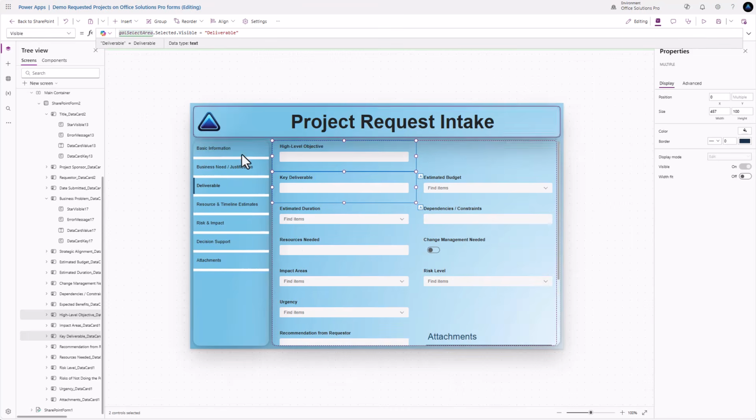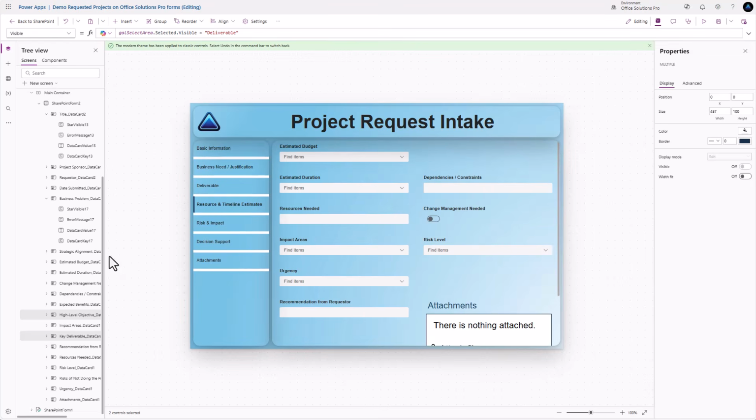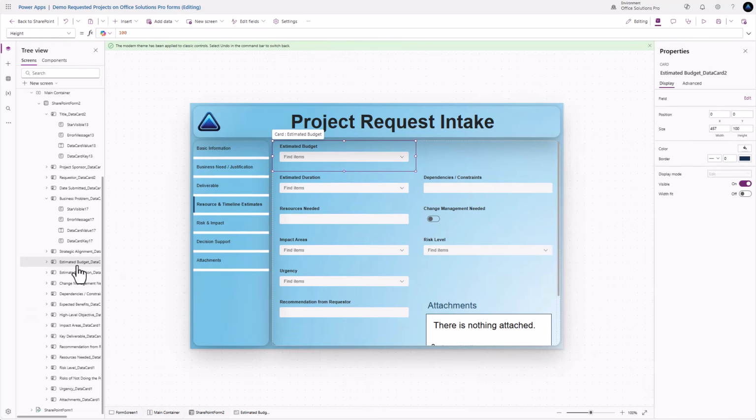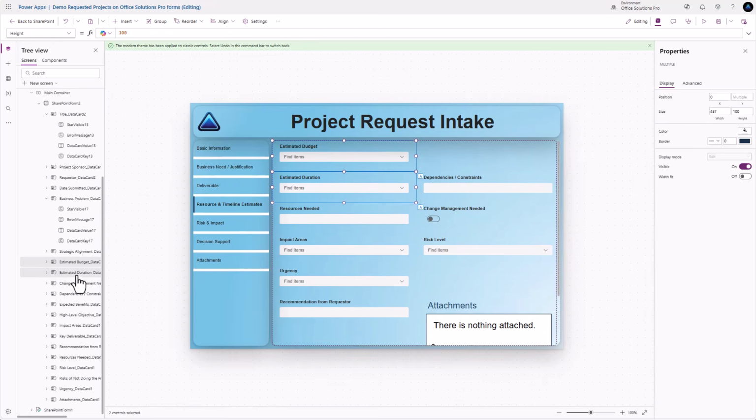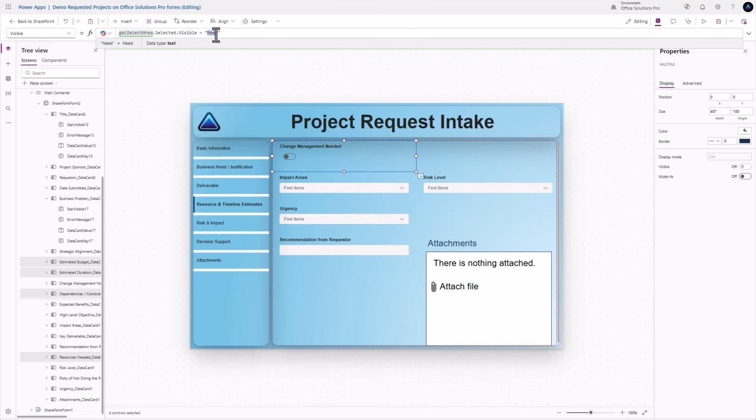All right. And now let's do our resource and timeline estimates in here. And for that, it'll be our estimated budget, our estimated duration, and then also our dependencies and our resources needed. All right, so those 4. And we'll select visible. And let's go ahead and select this. And again, that was resources.